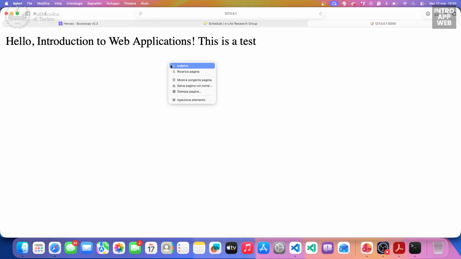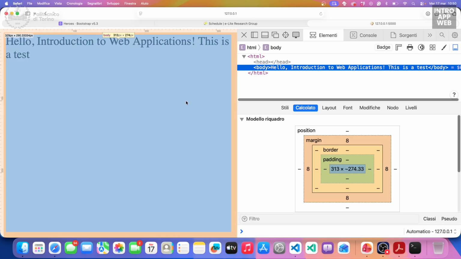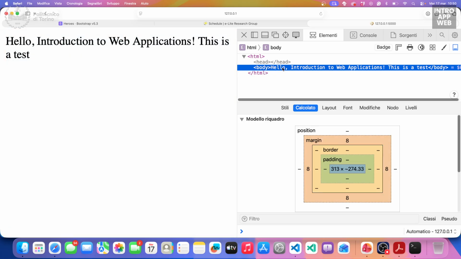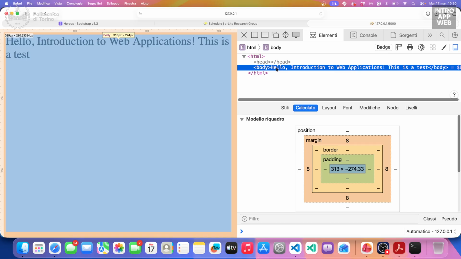So if here we inspect this, we can see that it retrieved this super simple HTML. So the response that Flask gives to our requests is always an HTML. In this case, it's a super basic one, just with one message in the body. Okay.